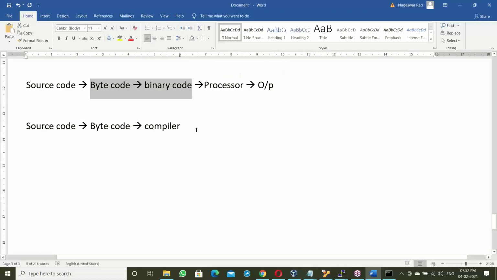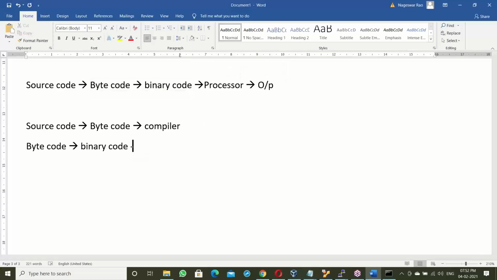Next, second stage, bytecode to binary code by the interpreter, the Java interpreter. Source code to bytecode is done by the Java compiler. Next, bytecode to binary code is done by the Java interpreter. So what's happening is two stages are working here. See what is happening here.